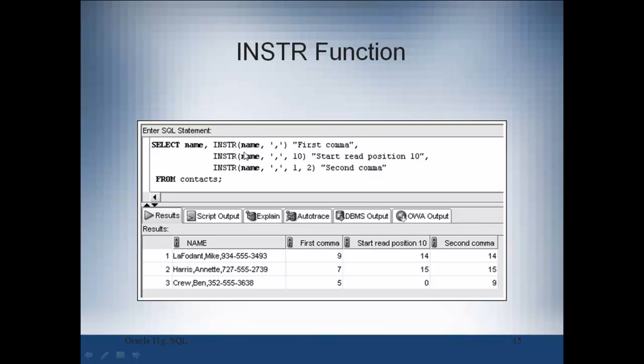Notice the first example uses only 2 arguments. The first argument is the field, or the data that's going to be searched, and the second argument is the actual character. Remember, this is a character function, so we have to put the character that we are searching for in the INSTR. We're searching for the first occurrence of a comma, so we put it in single quotes. The first column of our results is the actual name.